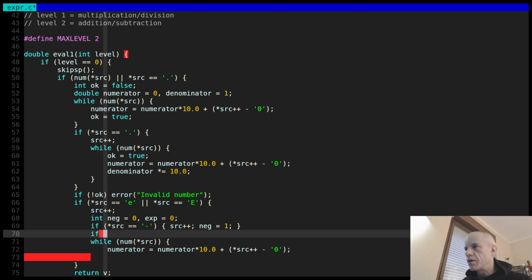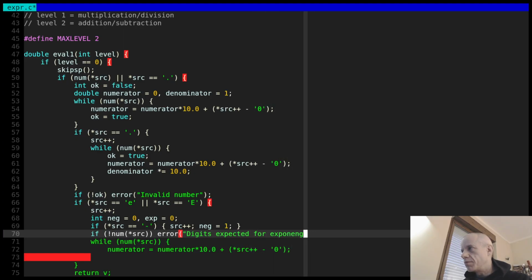Okay, if not none, start source error. It's expected exponent part.